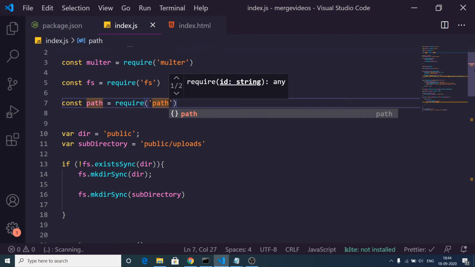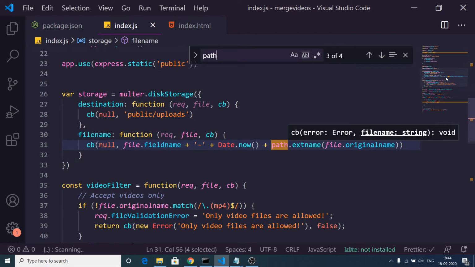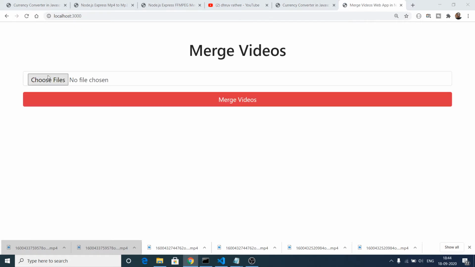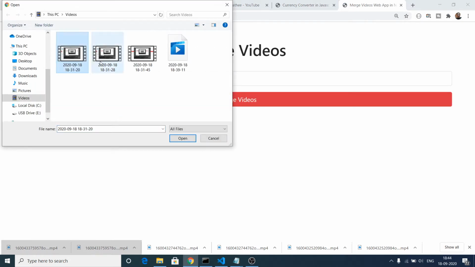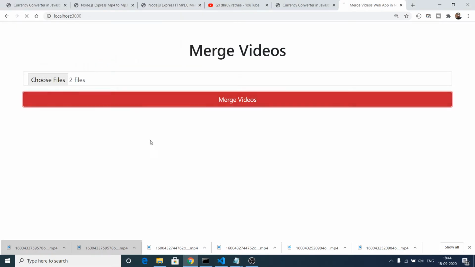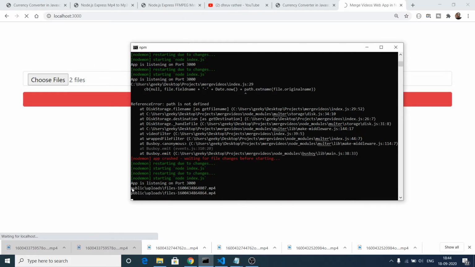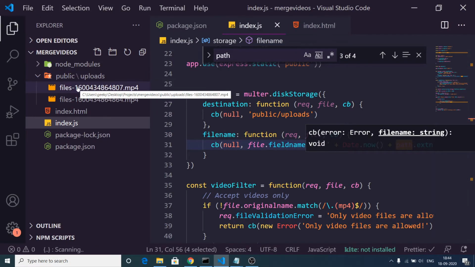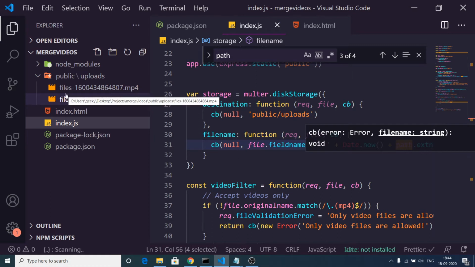Here we are using this dependency path in order to extract the extension name from the file name. So we are using this dependency for this purpose. Now again, if you refresh it, choose files and click on merge videos, and if you go to the console, you will see the paths of these two files which are uploaded. If I see on the left hand side, inside this uploads directory, we have successfully uploaded these two files. You can see that this is of MP4 format.